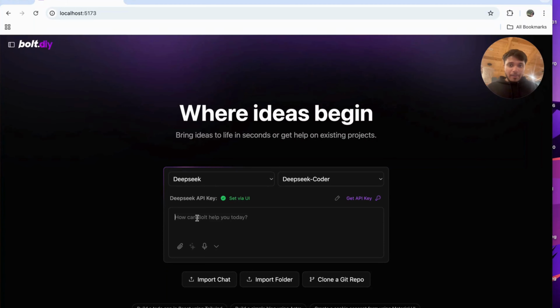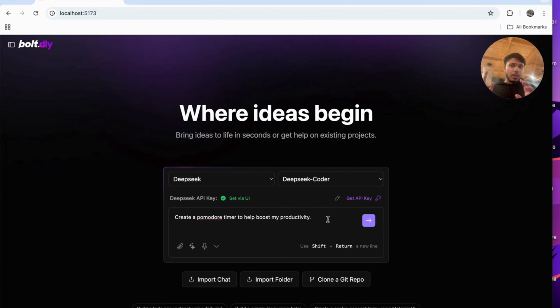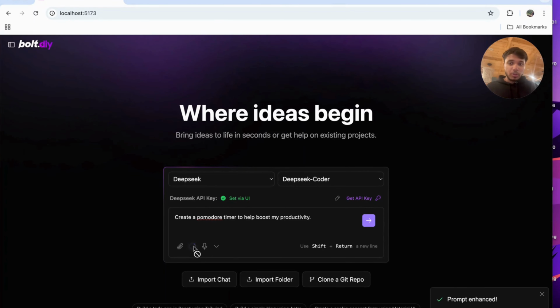Okay, so I have pasted one basic prompt over here, which is create a Pomodoro timer to help me boost my productivity. Now the thing is, a lot of the time when AI tries to work on something that you share as input, it hallucinates because you are not providing essential details. So what you need to do is refine the prompt as much as possible. Bolt lets you do that with the enhance prompt option. This will refine everything into more granular sub prompts. So let's click on that.